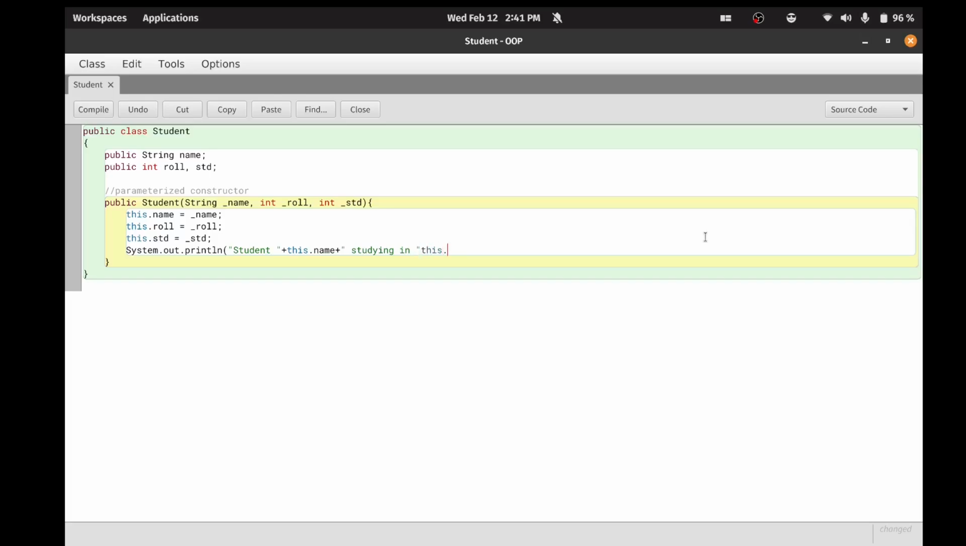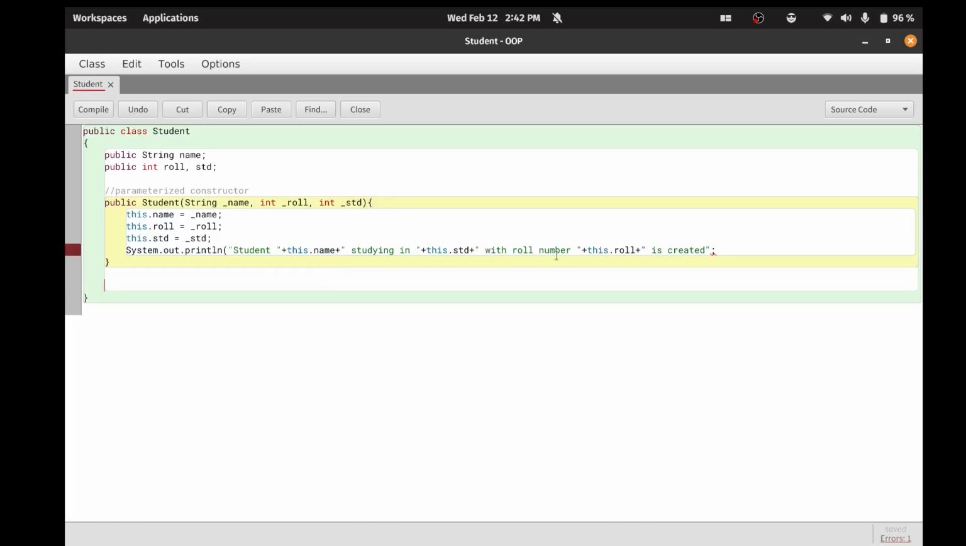This dot std with roll number, whatever the roll number is, this dot roll is created. Okay, done. Cool. So we have this parameterized constructor, and then let's create a copy constructor as well.